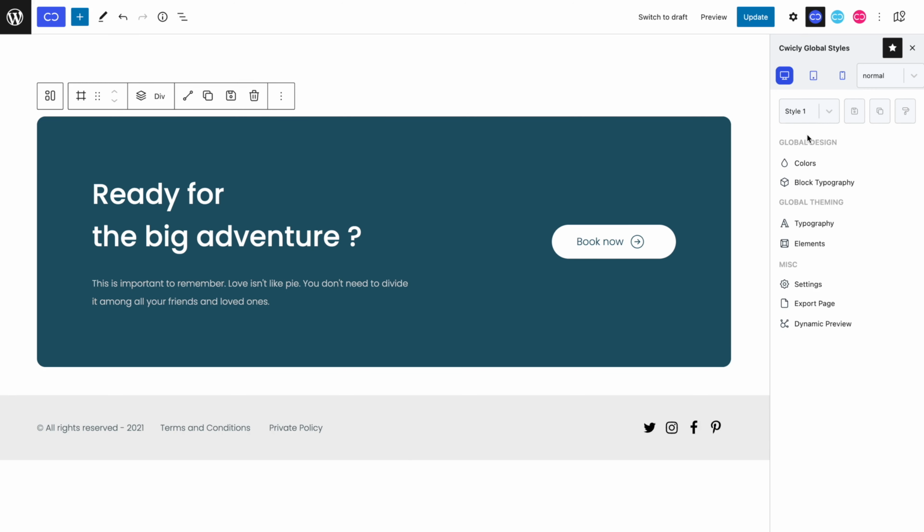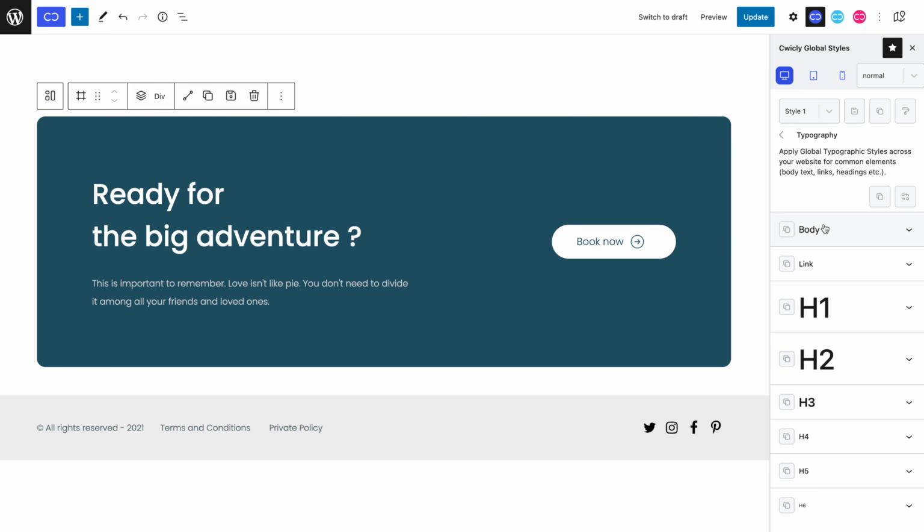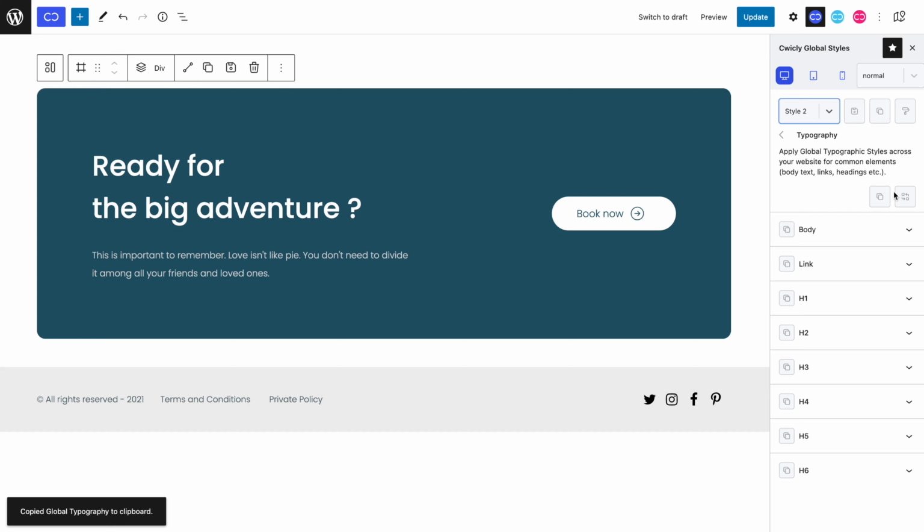First, let's see how to copy all of the elements. Let's say that I want exactly the same setup I currently have for my global typography for my second style. All I need to do is select Copy, switch to the second style and select Replace.